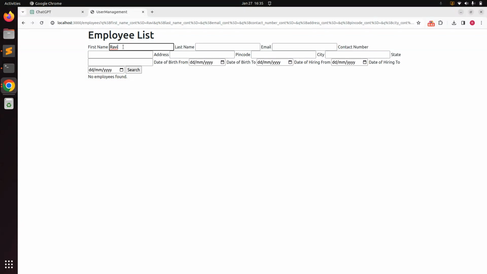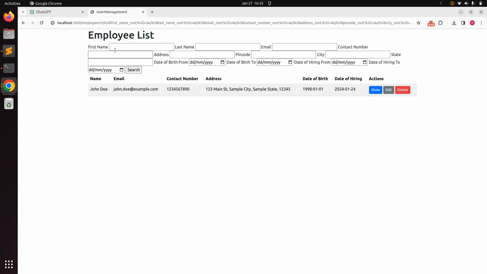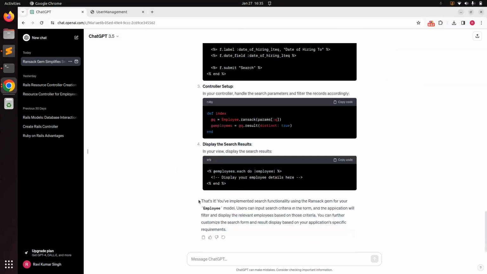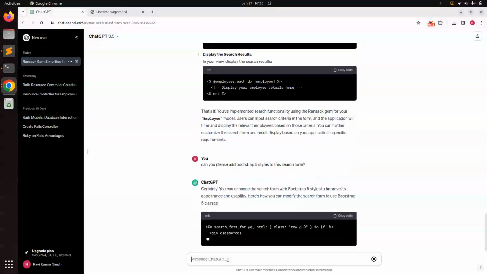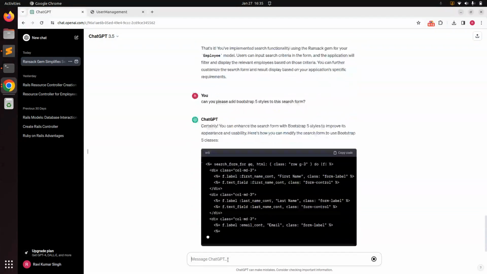Okay, but you can see that this search form looks very ugly. So what we can ask ChatGPT is to add Bootstrap styles to this search form. So go to ChatGPT, and here we can ask: can you please add Bootstrap 5 styles to this search form. When you submit this, it will give you a styled form.